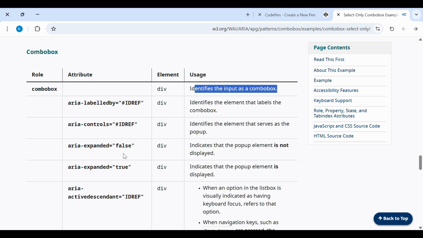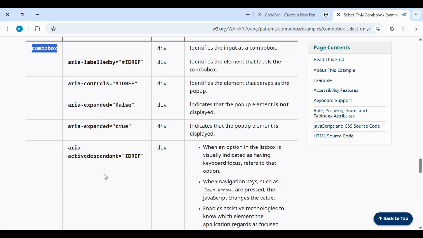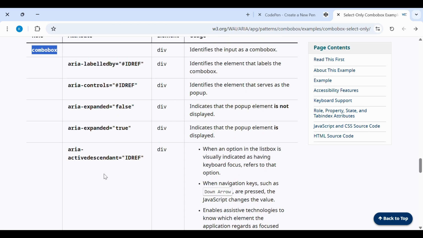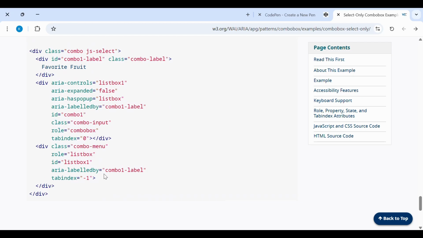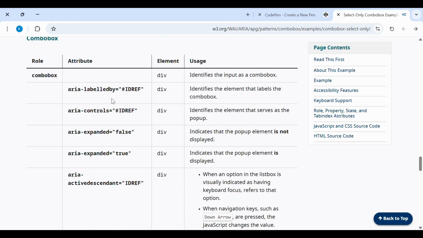So first of all, this button should have a role of ComboBox. Then we need to add, I think the easiest one here, it's not listed here, but it should also be included, ARIA has pop-up. Yeah, it is included here in the example. And it should say that as a pop-up, there is going to be a list box. Then we have ARIA expanded. It indicates if the pop-up element is not displayed or is displayed.